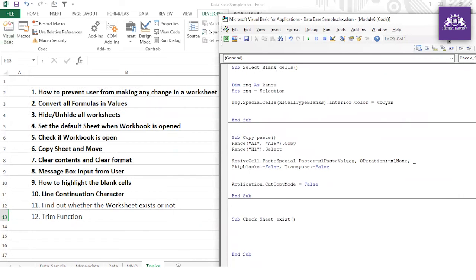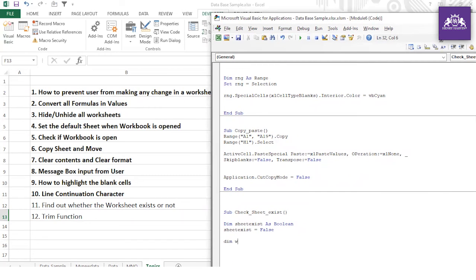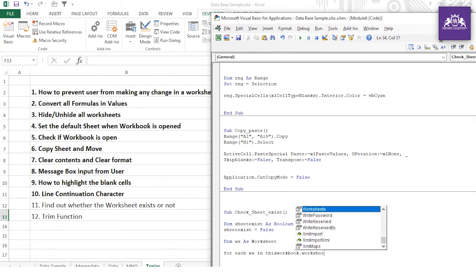All right guys, understand, it's very simple. If we have to find out whether the sheet exists or not, first we have to declare one variable called Dim SheetExist As Boolean. And we have to consider that the sheet does not exist, that's why we are setting it to False. Now declare another variable, Dim ws As Worksheet, and then run the loop: For Each ws In ThisWorkbook.Worksheets, and then Next ws.